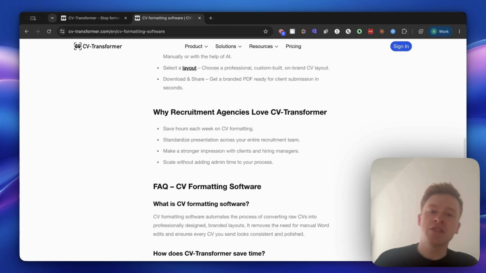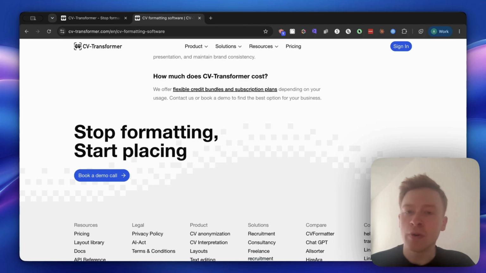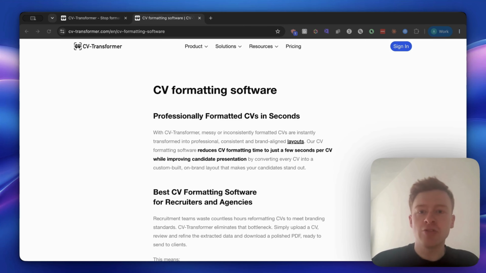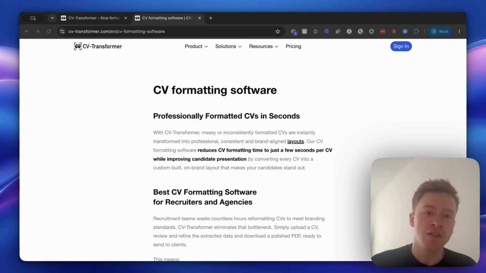Also, do we really think that someone's going to look through this content and then they're ultimately going to book a demo call? That's the question we need to be asking. Okay, so we know that CV Transformer needs to be appearing on the first page of Google for CV formatting software, but you're currently not there, and this is the article that you're using to try and get yourself there.